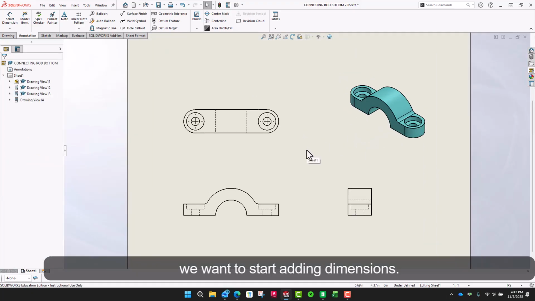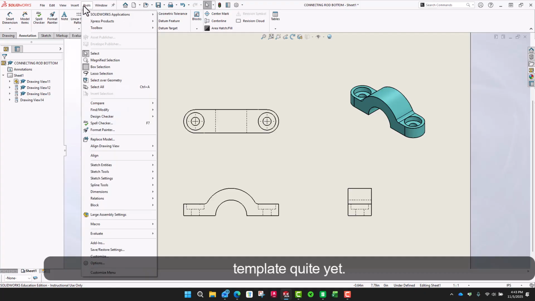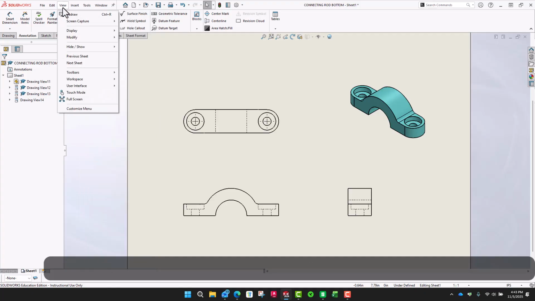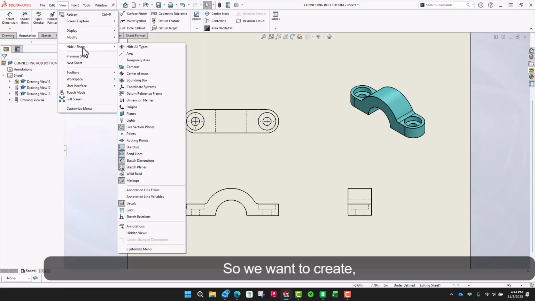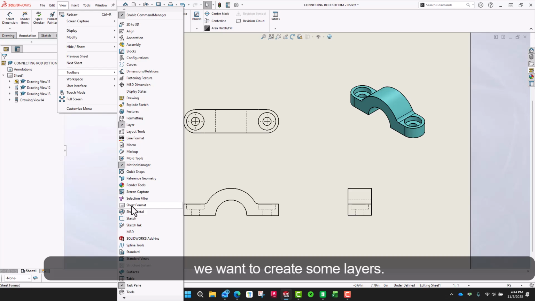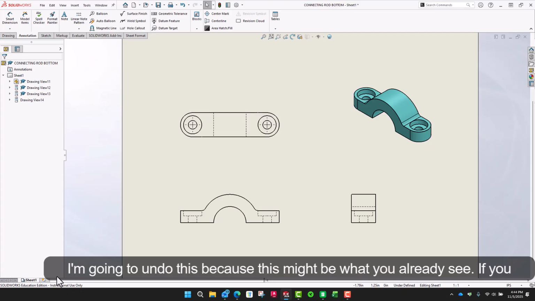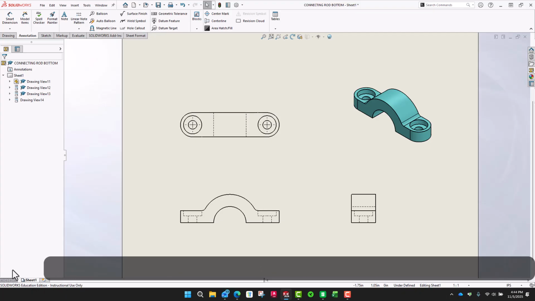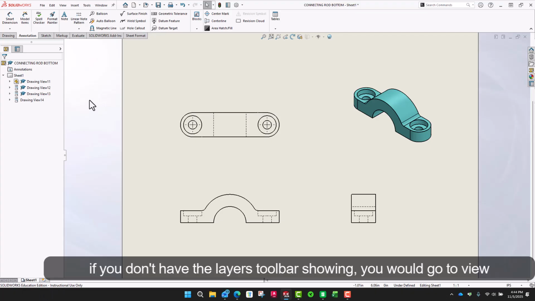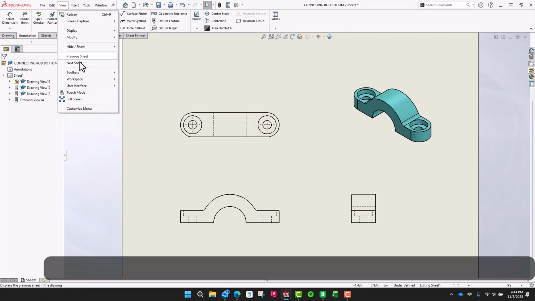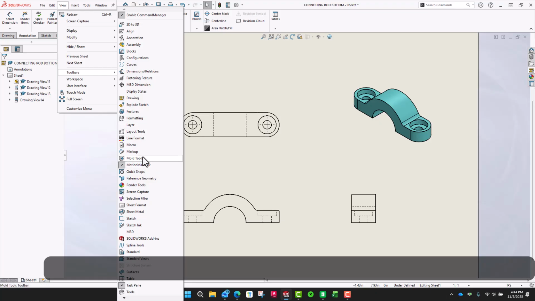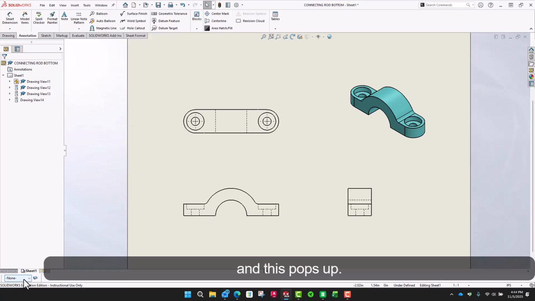Now we want to start adding dimensions. We don't have a standard template quite yet, so we want to create some layers. I'm going to undo this because this might be what you already see. If you don't have the layers toolbar showing, you would go to View, Toolbars, Layer, and this pops up.